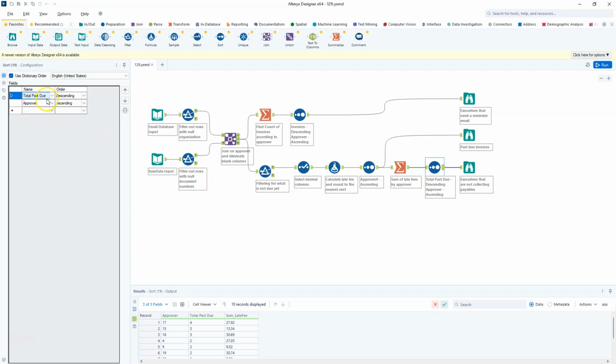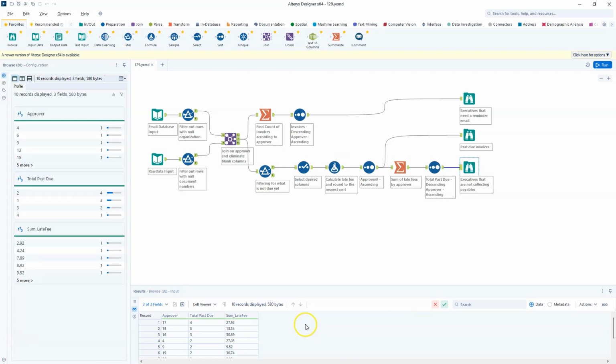Next, we'll order that again, just to make it more appealing. And that gives us our output, and we can identify which of these approvers is not collecting their money in a timely fashion.